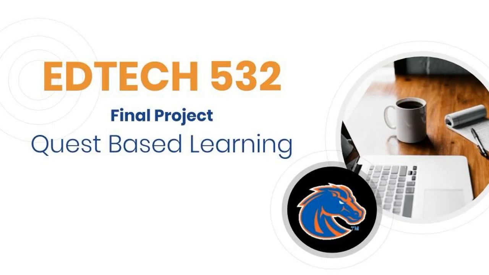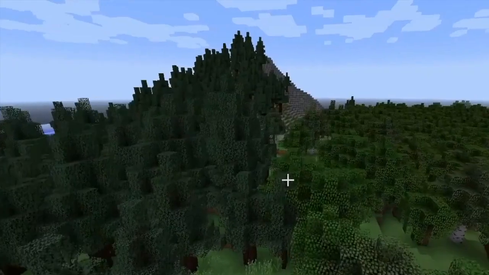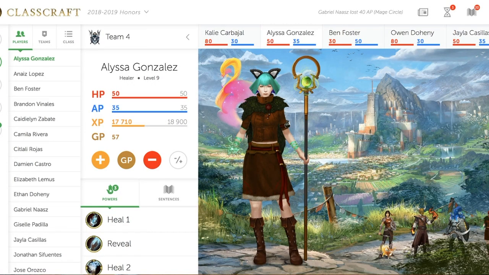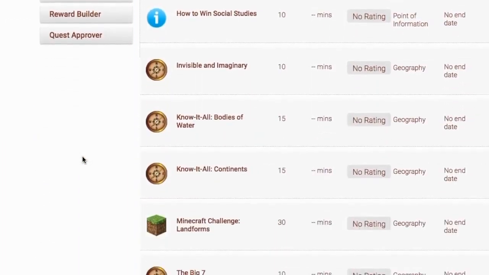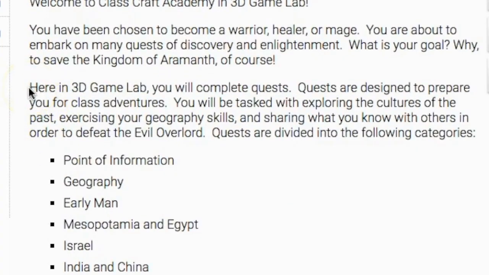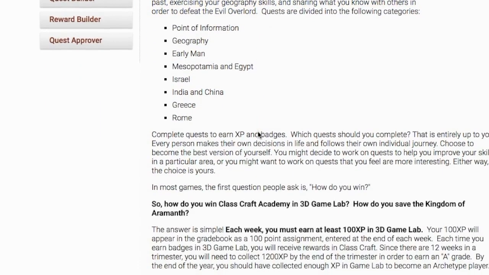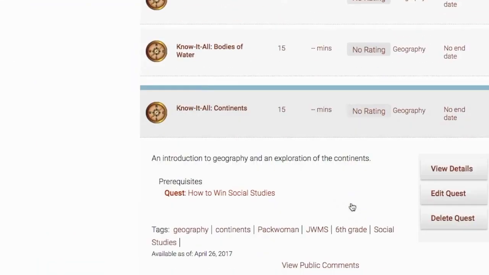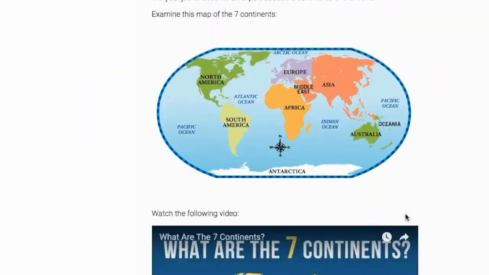In EdTech 532, I redesigned my instruction by combining the commercial game Minecraft, the gamified management system called Classcraft, and quest-based learning using Resly. Students access content assignments in Resly and then make decisions about which tasks to undertake, as well as making decisions about time, teams, and tools. My classroom has become a game-based, wholly student-centered environment as a result of this work.